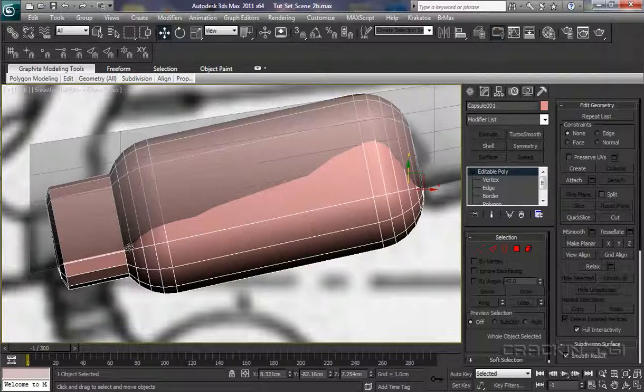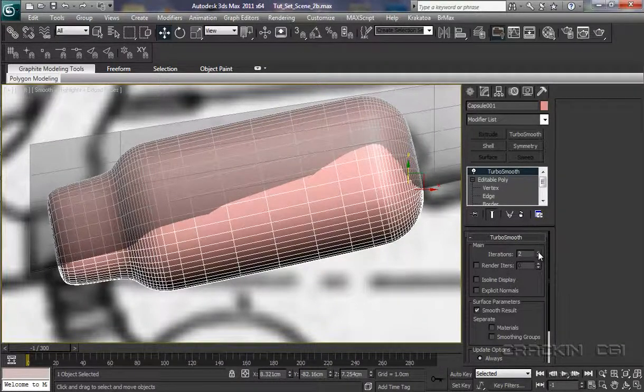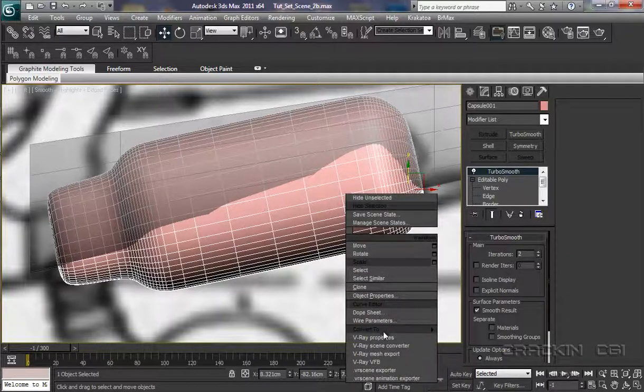Now you'll notice that the intersection here looks a little bit jagged, and it is, and it comes down to how our polygons are set out with the intersection. So what I want to do is apply a turbo smooth to this. I'm going to give it iterations 2, then I'm going to collapse it down to a polygon again.